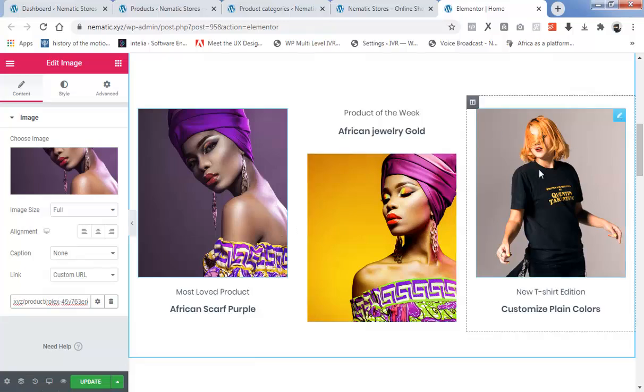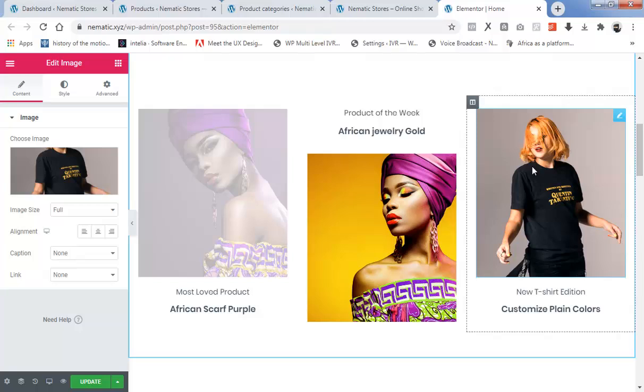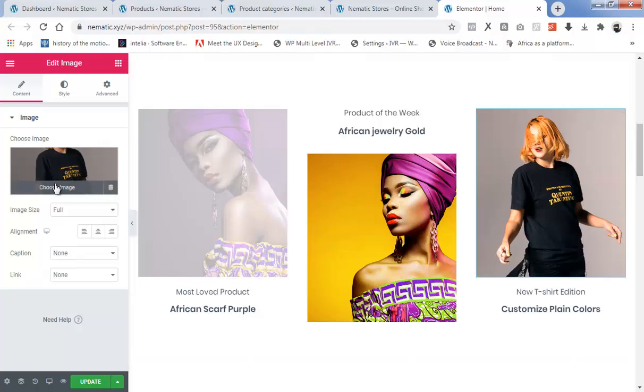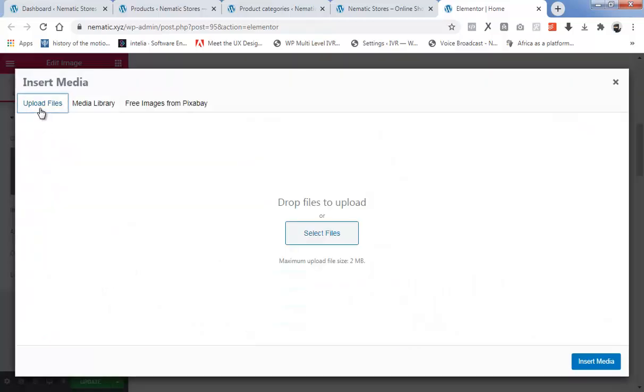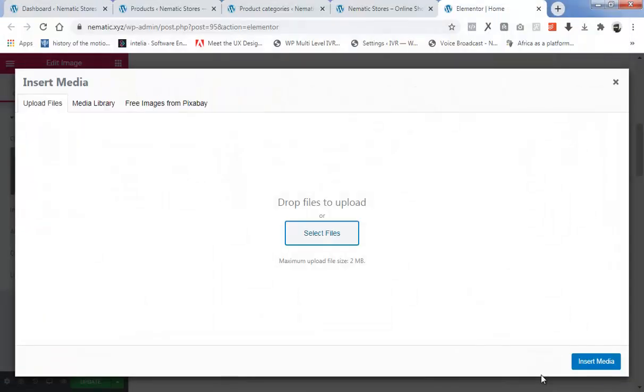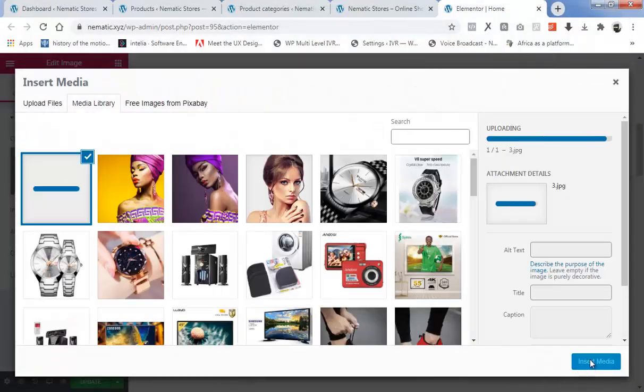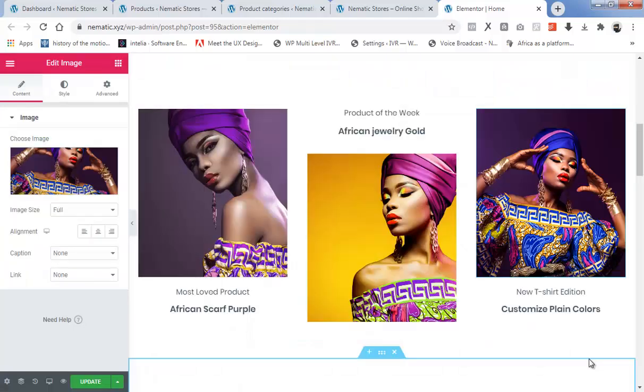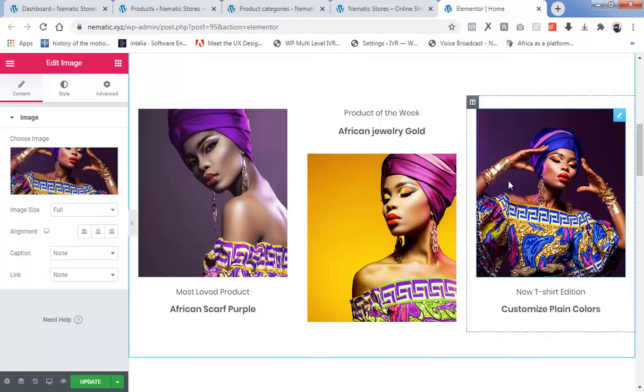All right, so this is the last one. So I'm going to click on the image. So here I'm going to click on choose image, and I'm going to head to upload files, then select files. So I'm going to use this third image here. So I'm going to click on open. So I'm going to click on insert media. Okay, so our image has been changed.